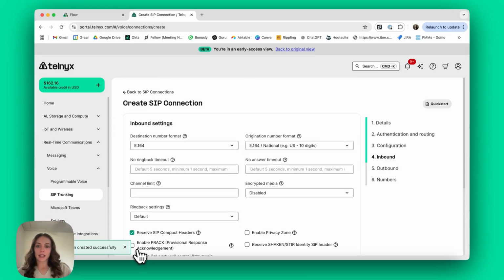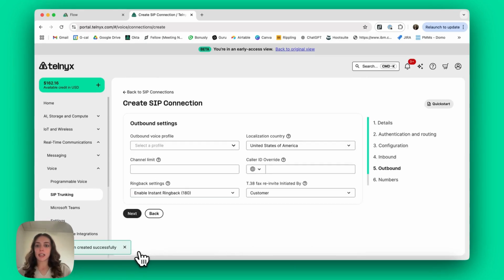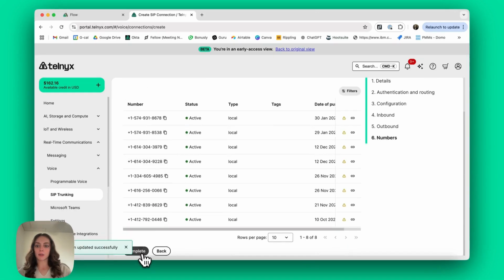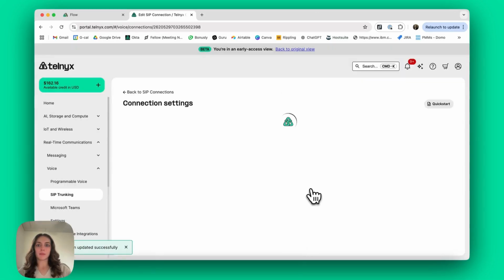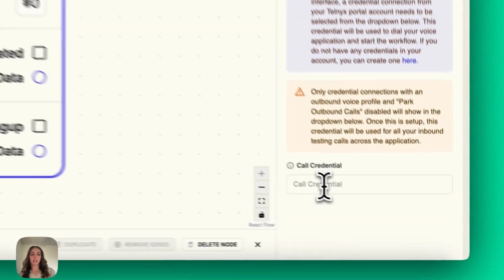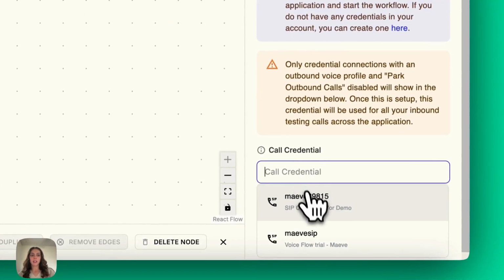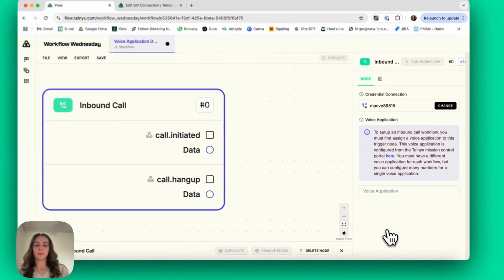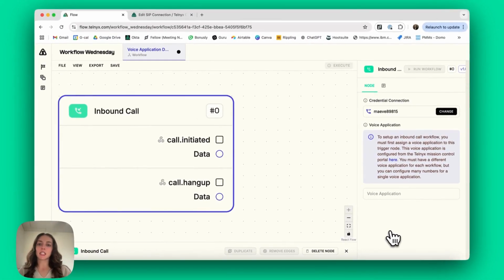Now you can add and select anything or deselect anything you need in order to customize your SIP connection. The one thing I'm going to add here is an outbound profile and then press complete. Awesome. So now what we can do is navigate back to Flow. And if we click on this call credential box, this SIP connection will pop up. So now that's connected, and the next step is to add in a voice profile.